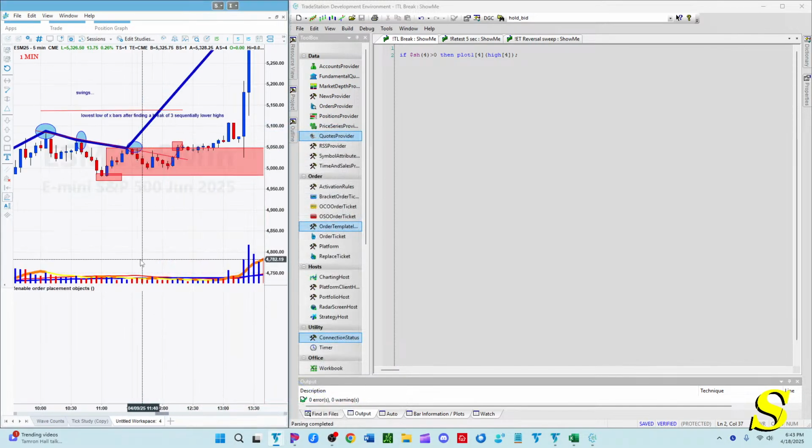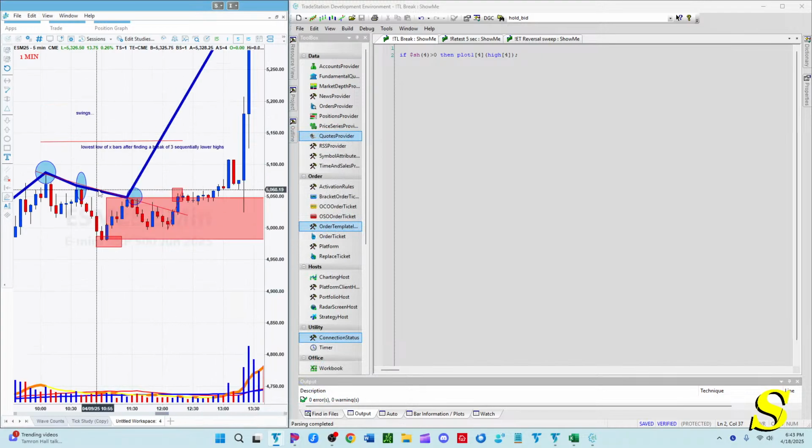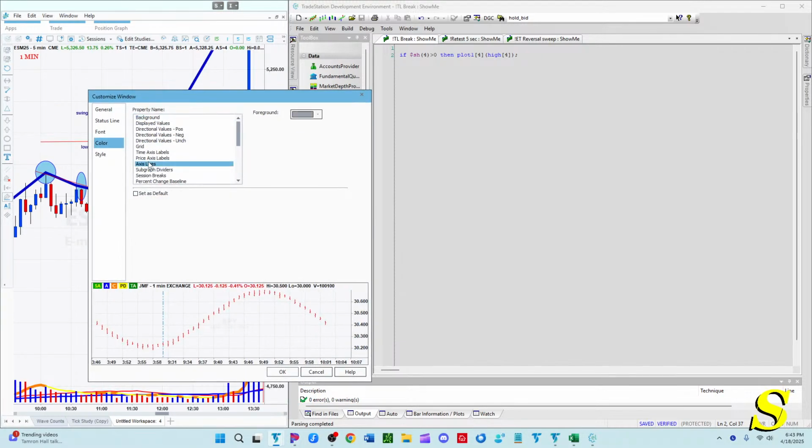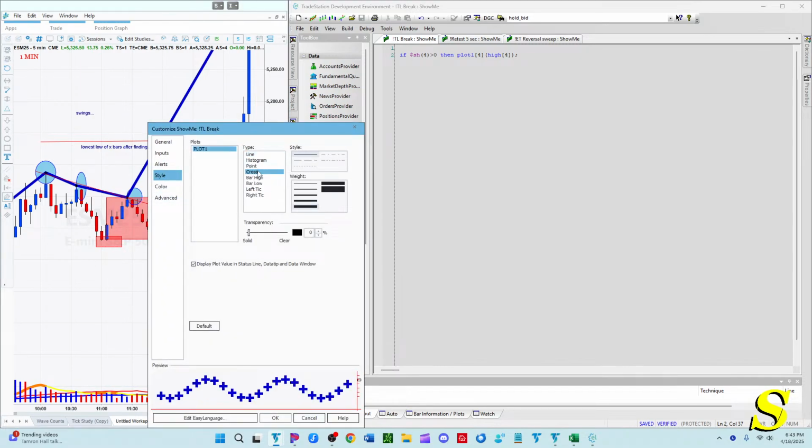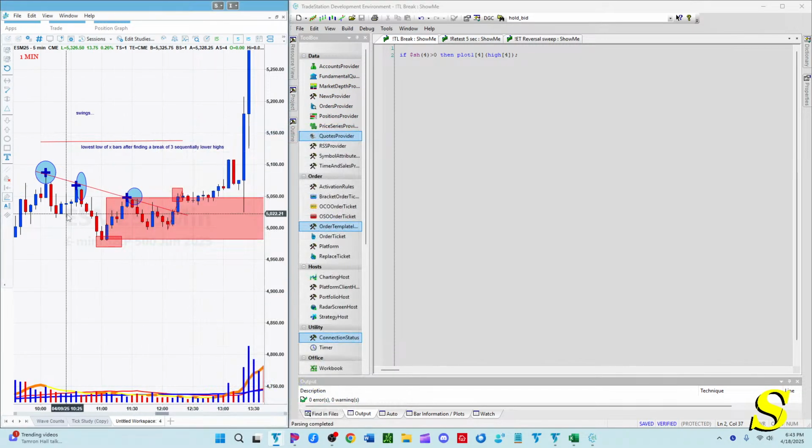I got something else on here too. Let's get rid of that one. Okay. Let's make this style cross. All right. So we have our three acceptable swing highs right there. So now we need to start looking to see if we have one sequentially lower than the other. So the most recent one needs to be lower than the preceding.